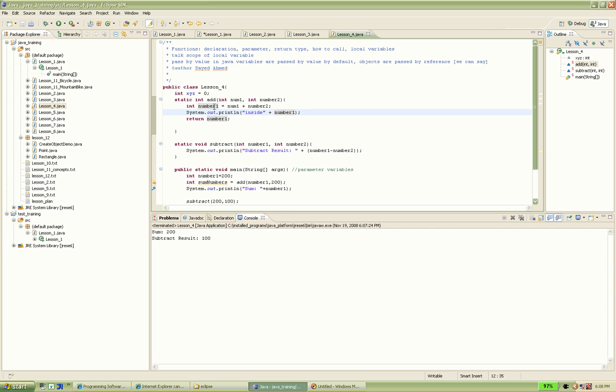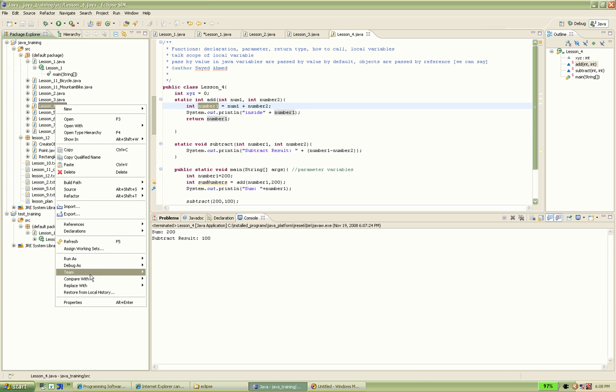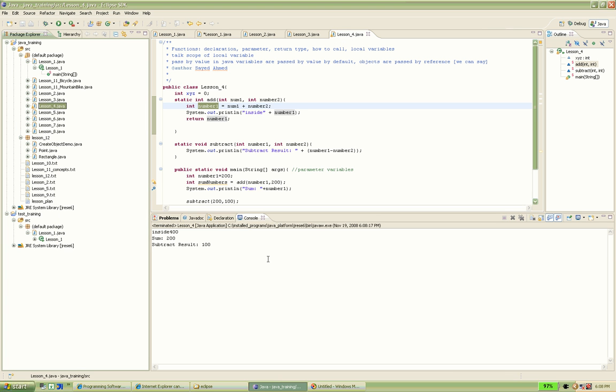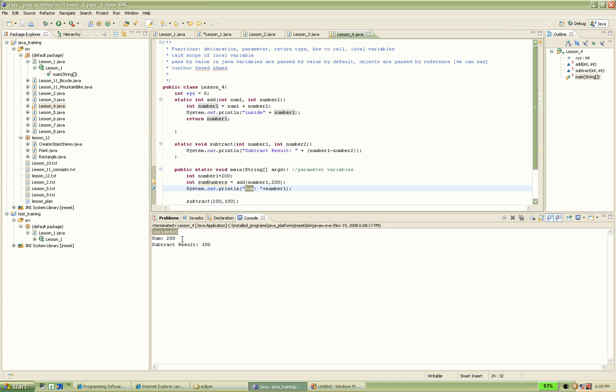inside the function, I think at this point it will be 400. 200 plus 200, 400. So inside it's 400, but here it's 200. So it did not get changed. I think in Java you can always think that they always pass by value.